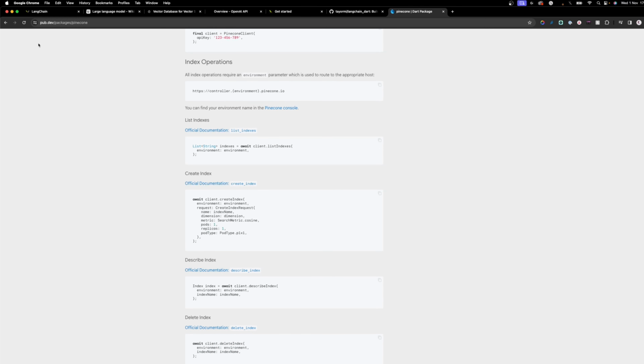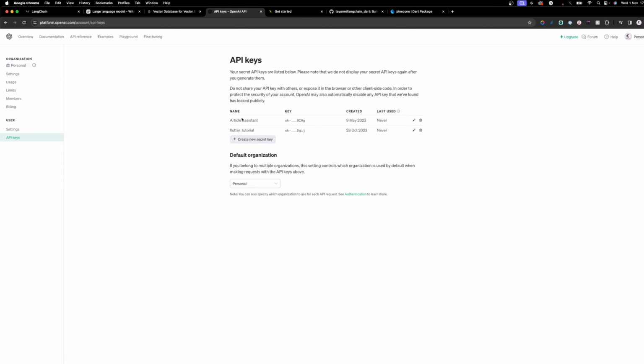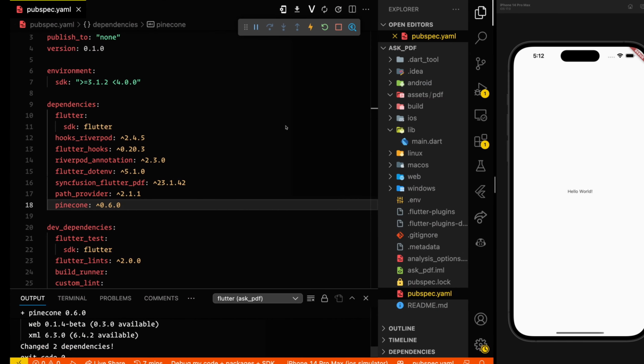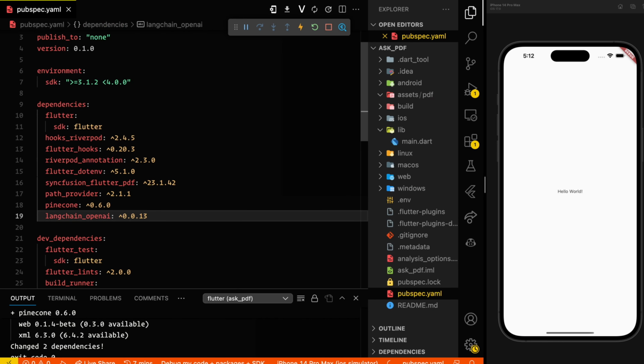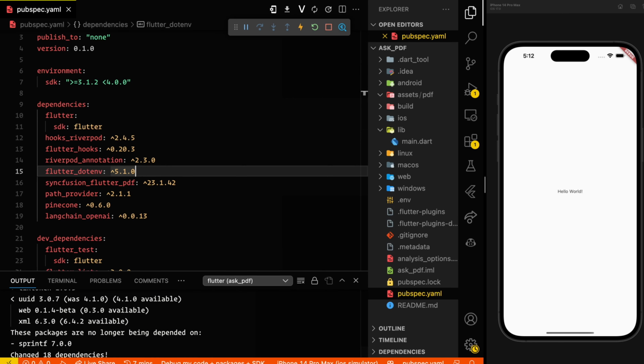Then we are going to be using OpenAI, the creators of ChatGPT. You want to go to your personal page here. We're going to be using the API keys from there. You create your own API key, and you need to upgrade your account to be able to use it, so make sure to upgrade your account. On that note, we are going to be using the dependency Langchain OpenAI. I'm going to just put it here and make sure they are installed.